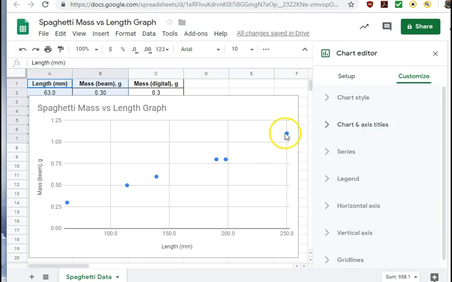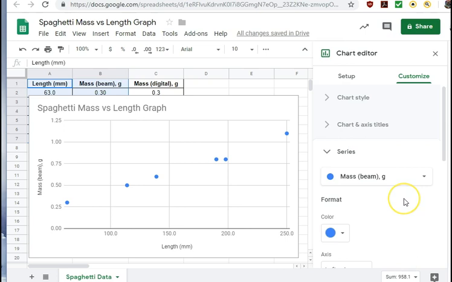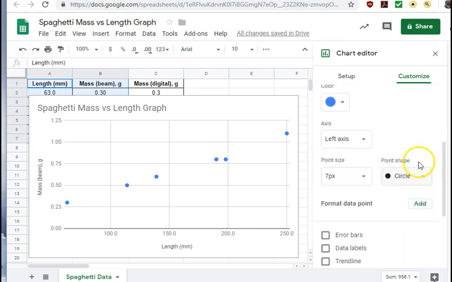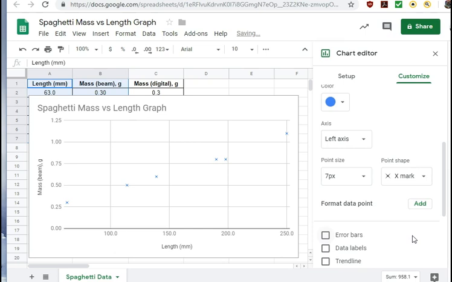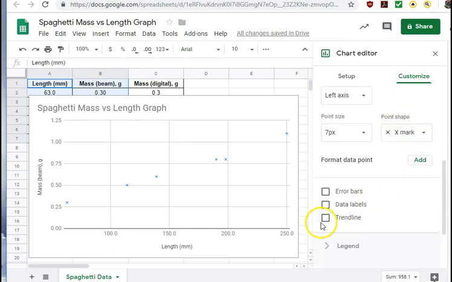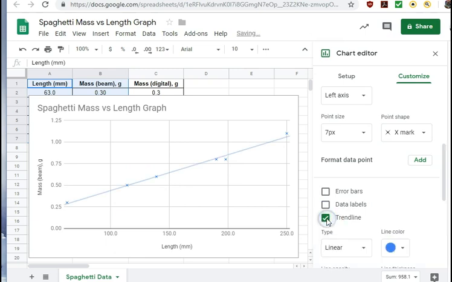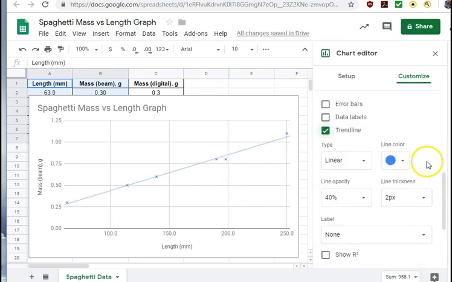The next thing we want to do is change these circles into crosses, because in science when we do graphs we like to use crosses. So click series, scroll down until you see the point shape, click on that and choose the cross, and that changes that. We're going to add a trend line, as a line that will plot through those values. So we choose trend line and it does that automatically.